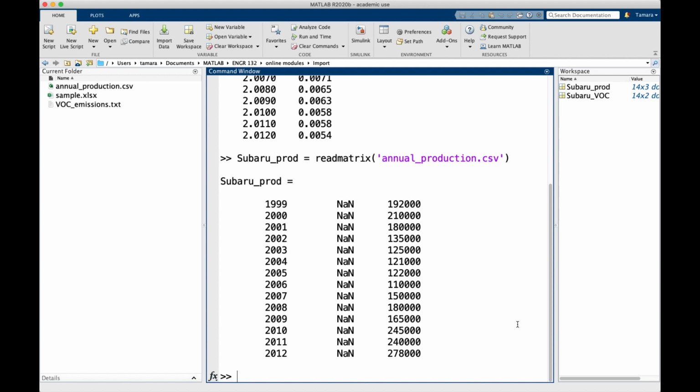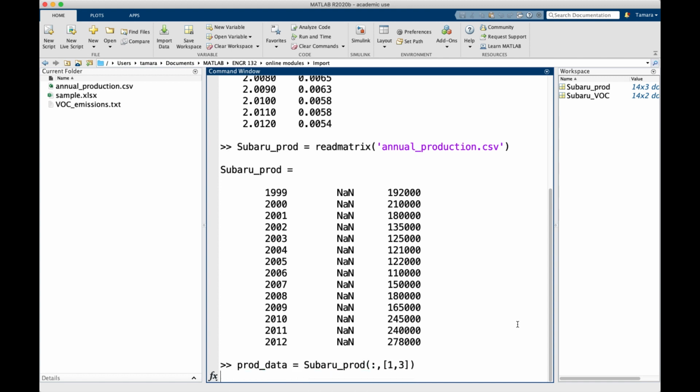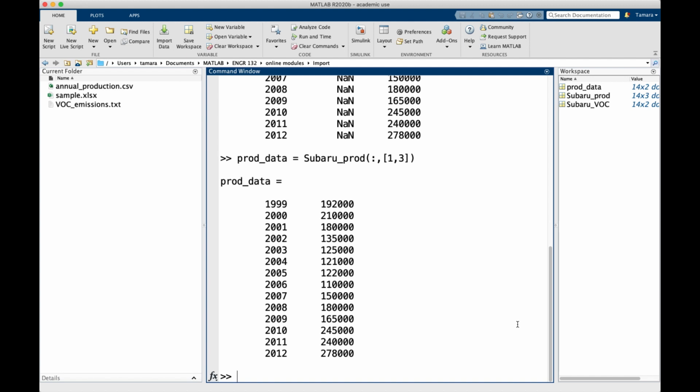There are a couple of ways we can deal with this. If we want a matrix of all numbers, we can just create a new matrix that eliminates the middle column using array indexing. Let's try that first. So I will create a new matrix called prod_data and call the matrix Subaru_prod with all of the rows using a colon and just the first and third column by making a [1, 3] vector here. See? This gives me just the first and third columns in this new matrix.